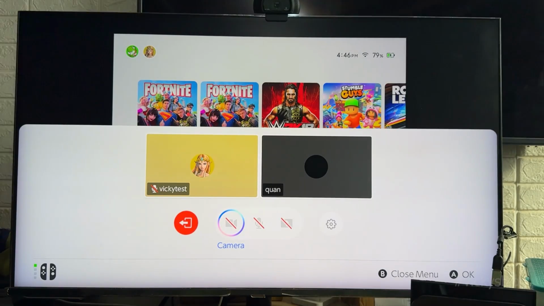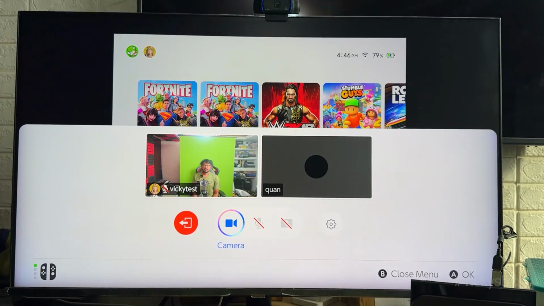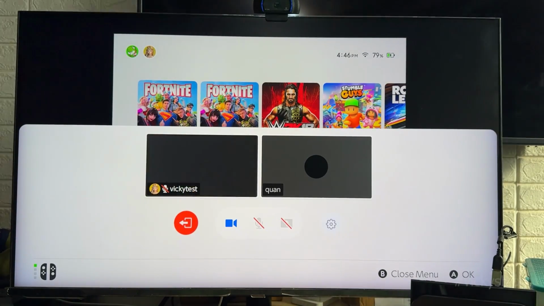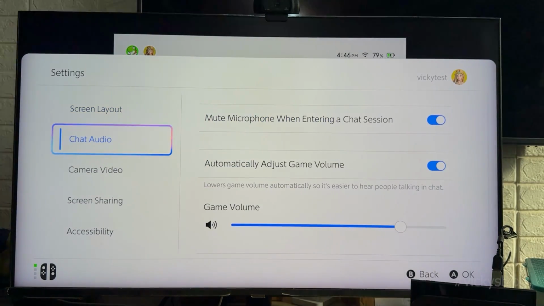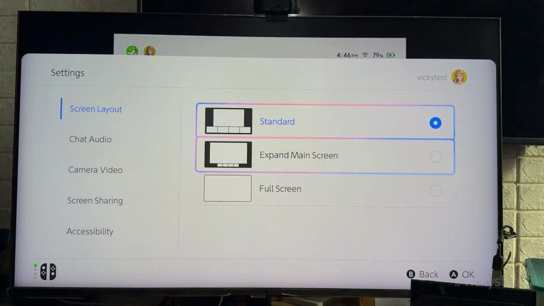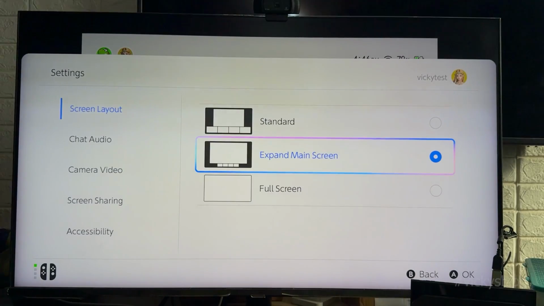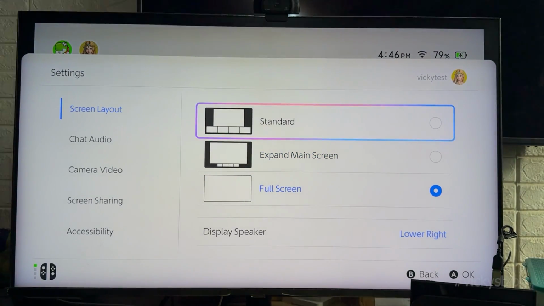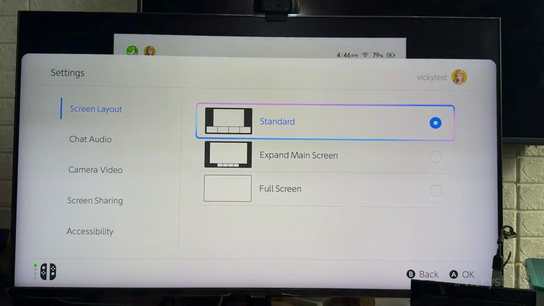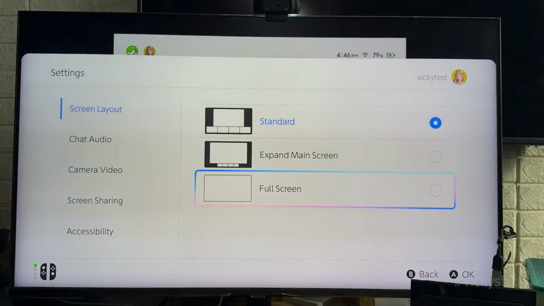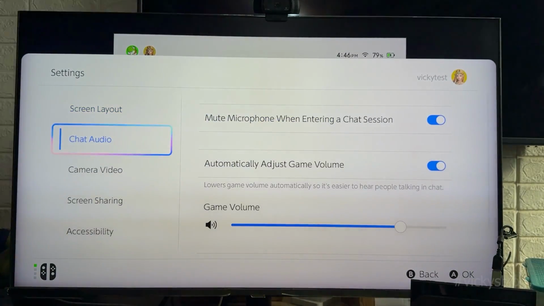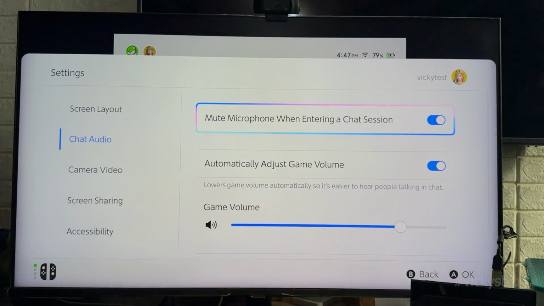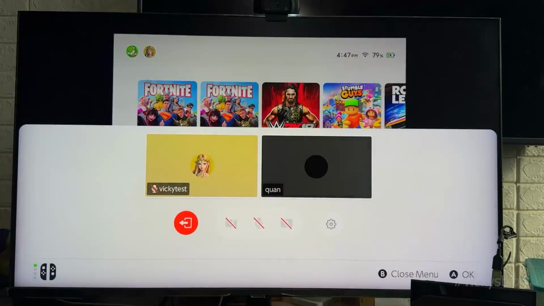So I'm going to enable this camera. Wow, cool. And now in settings I'm going to use that. You can use expand main screen or expand full screen. If you select full screen, your camera will be turned off. I'm going to make it standard, or you can just expand it and go to chat audio. You can put on mute. Here you can adjust the game volume.